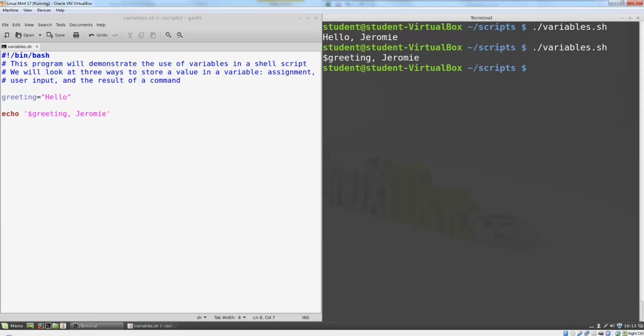So if I save that and run it, now it prints out dollar sign greeting, comma, Jeremy. This is an important distinction. Make sure that if you want to see the value of a variable, that you use the double quotes around the output string. I'm going to undo that last change, and now I'll show you a second way we can get a value into a variable, using the read built-in.